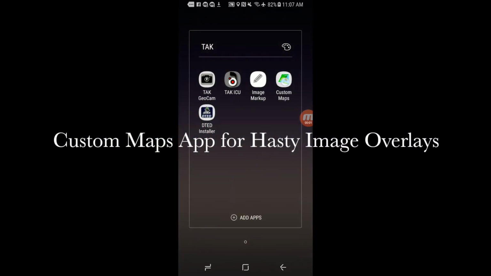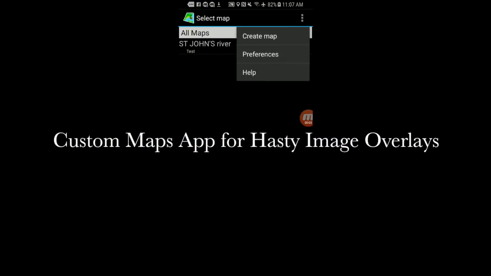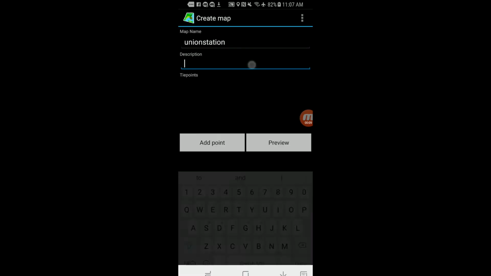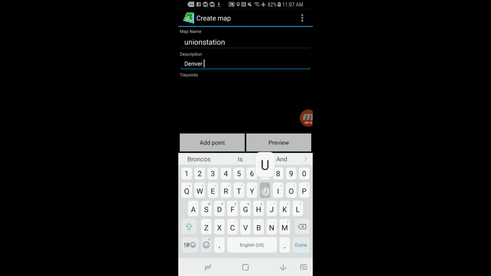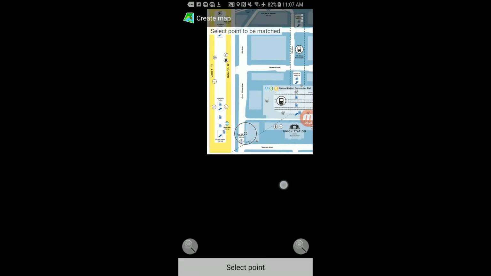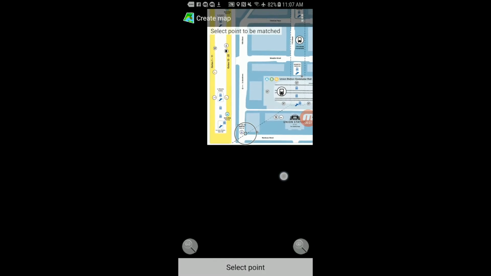Hey, so this is a quick introduction of how to use the Custom Maps free app on the Play Store. What we're going to do today is do Union Station here in Denver. Basically, we're going to pull a dumb JPEG and do some tie points to show you how you can use this on TAK.